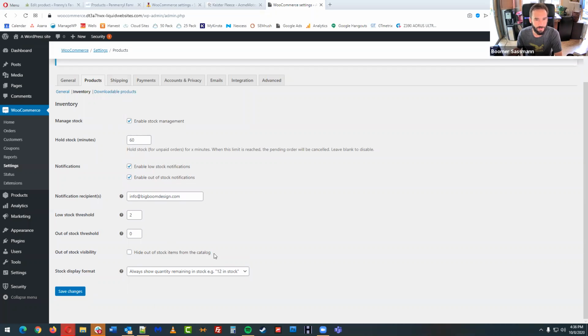That's also something that you might typically need. If something goes out of stock, don't show it to anybody. And this is a way for you to not have to constantly change the status of a product, say out of stock. It's just going to hide it from the site.